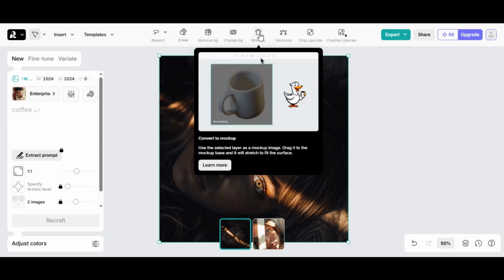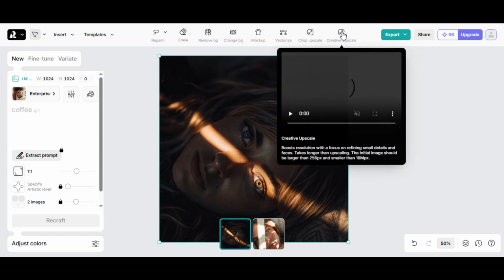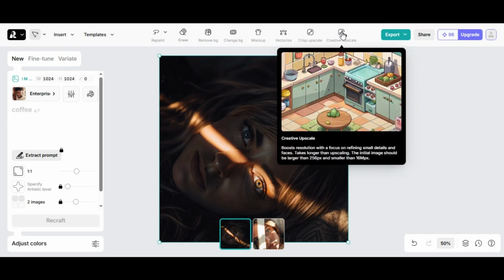You can convert your image to a mock-up with this feature. You can convert your image to vector graphics with the vectorize feature. You can increase your image resolution with this tool, and you can use the creative upscale feature to boost your image resolution with a focus on refining small details and faces.